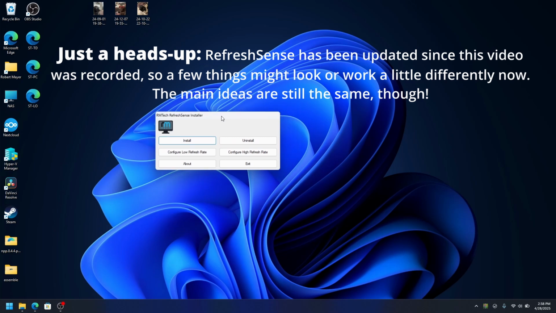Anyways, here is the RefreshSense installer. It's very straightforward. Just click install. And installation's complete. So we can go ahead and exit out of this.